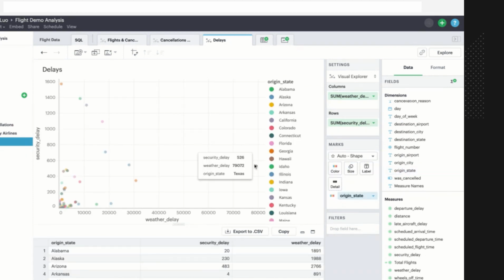Immediately I can see that Texas had a lot of delays caused by the weather, but that their security delays were much lower. On the flip side, Maryland had very few weather delays, but their security seems to be struggling a bit over there. Overall, by looking at this scatter plot, I can conclude that there isn't really a strong linear relationship between the weather and how that affects the security process.